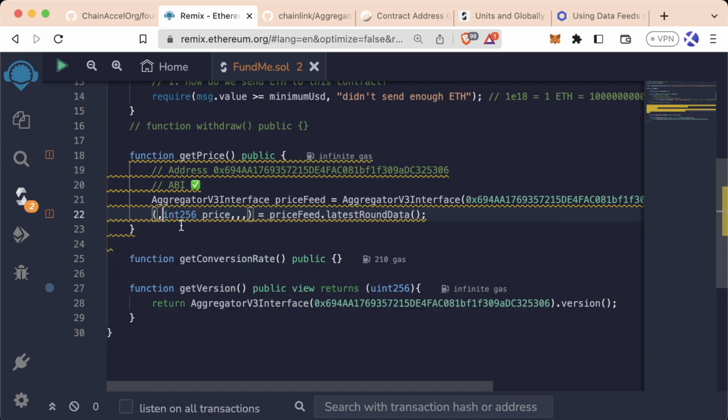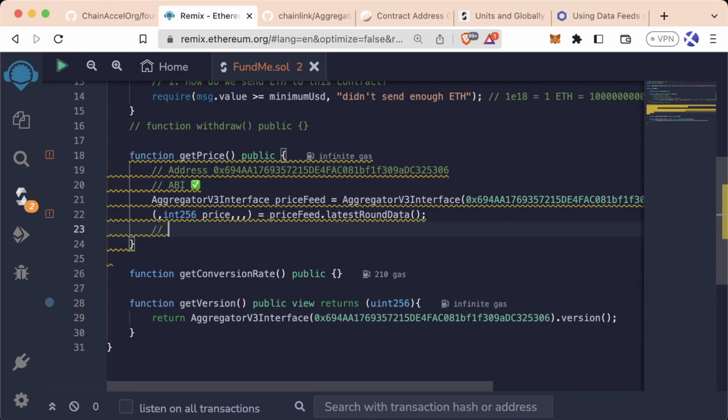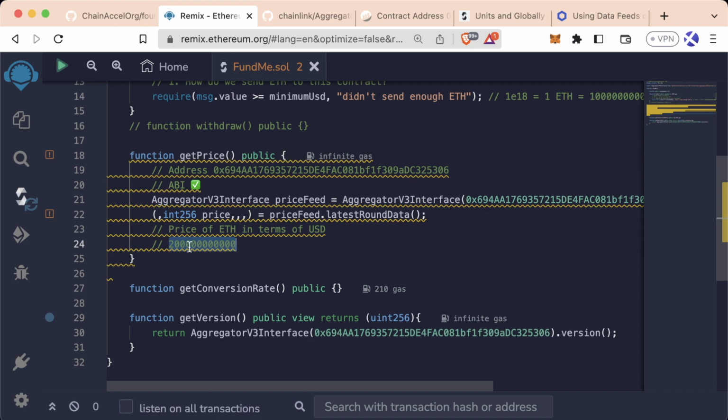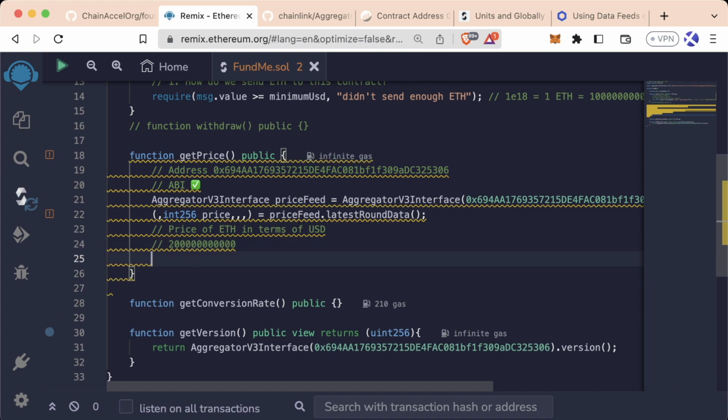Now we have int price equals priceFeed.latestRoundData because we only care about getting the price from the return. The reason price is an int256 is because some price feeds could be negative. Now that we have the price, this price variable is going to be representing the price of ETH in terms of USD. And it's going to return a number that looks like this because again, Solidity doesn't work with decimals.